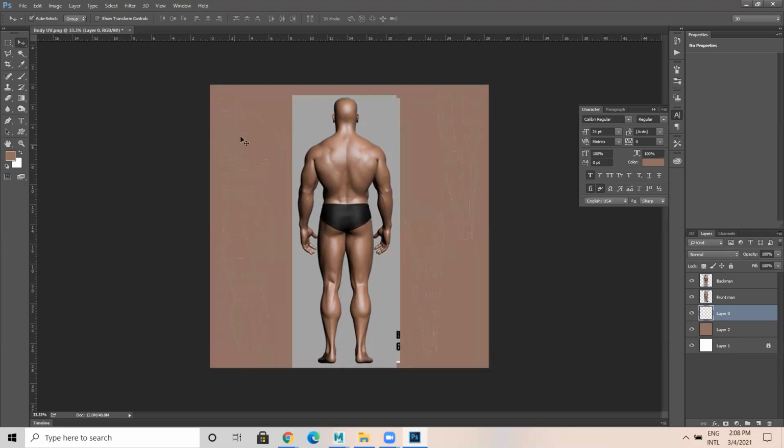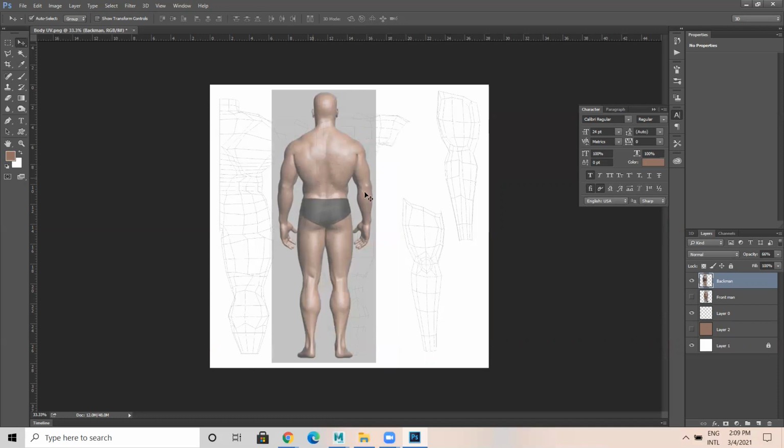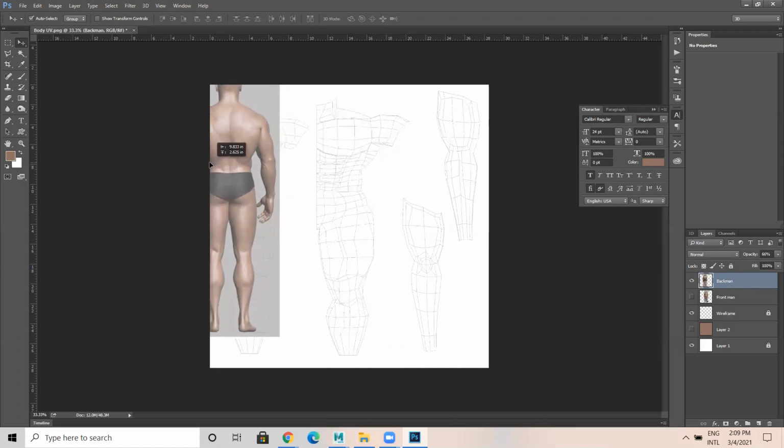Because when we are doing texturing, I don't want the seam to be seen. So I'm going to turn this off for the time being. Now let's work on the back part. For the time being, I'll select the back image and reduce the opacity a bit so that I can see the texture part as well. This wireframe, you can call this wireframe, just lock this. Select the back view. Place this here.